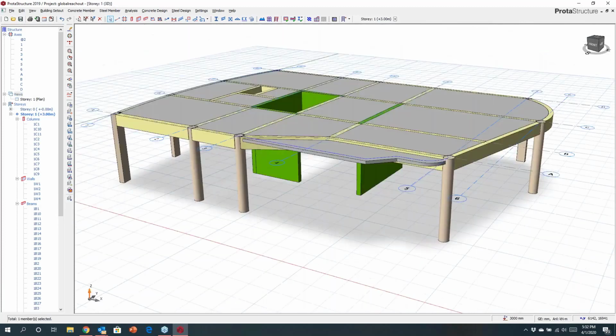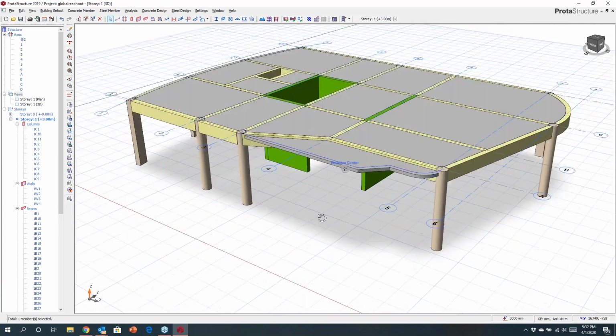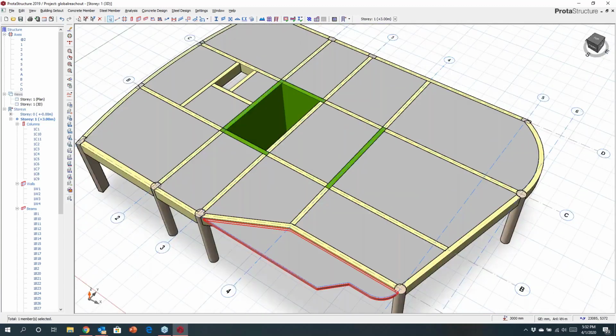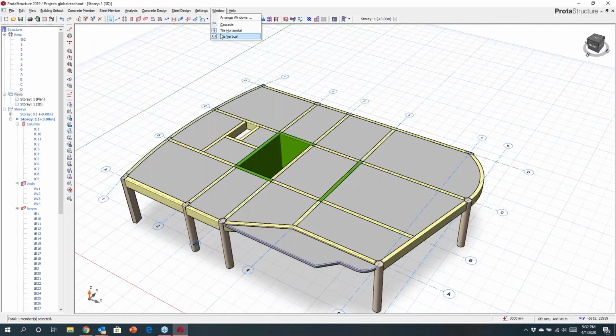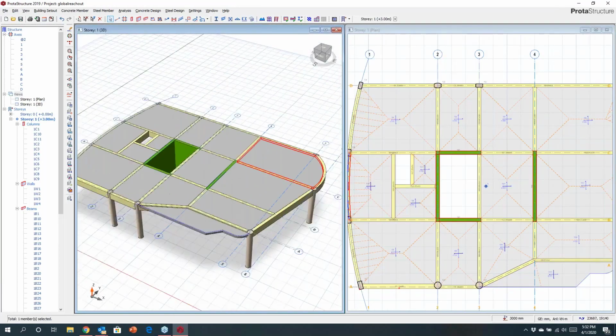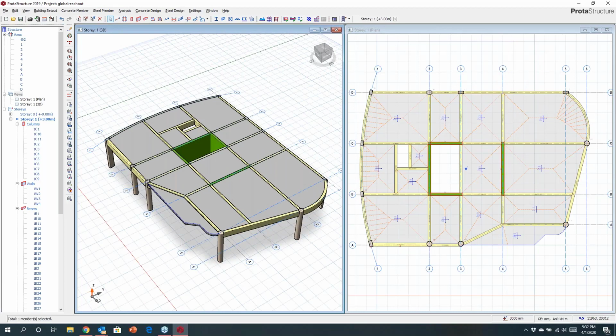So what we've been doing, we've been working in plan, creating what would be like a key plan, but actually we've been building a 3D model at the same time. So you can see this model here in 3D. And I can look at both plan and 3D views here, and I can continue to work with this.